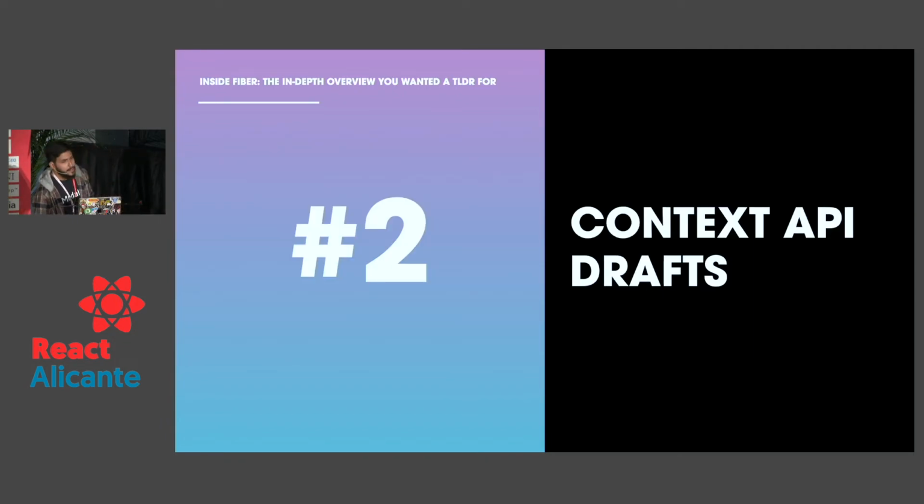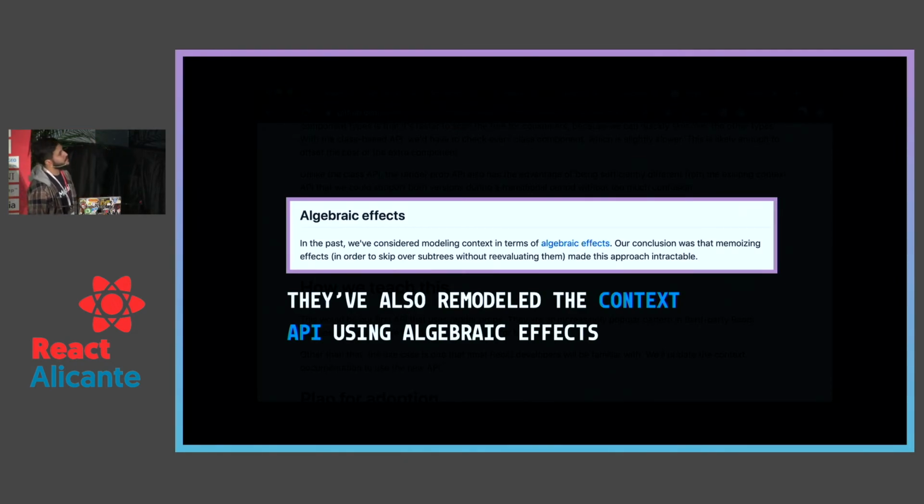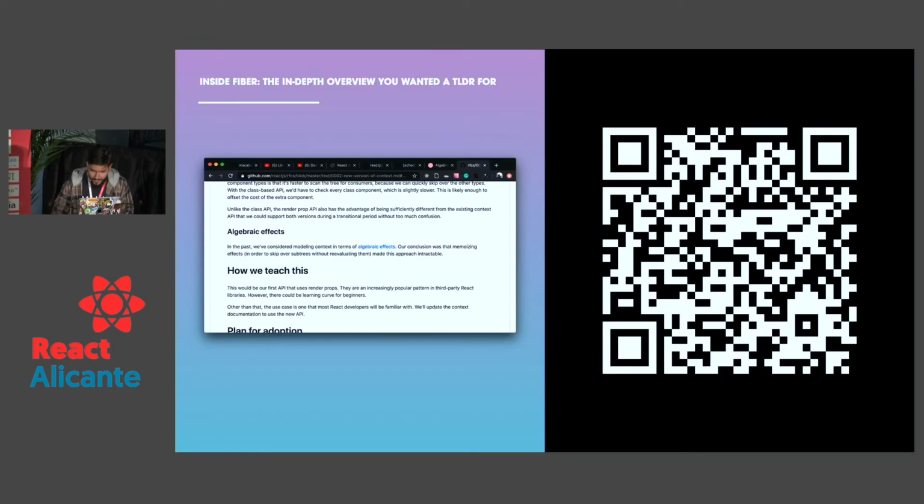And then we all know the context API. So when they were redoing it for React 16.3, again, they experimented with that for the context API, and they even remodeled the context API based on effect handlers. It didn't move forward, again, because of problems trying to optimize that. But again, also really interesting discussions.